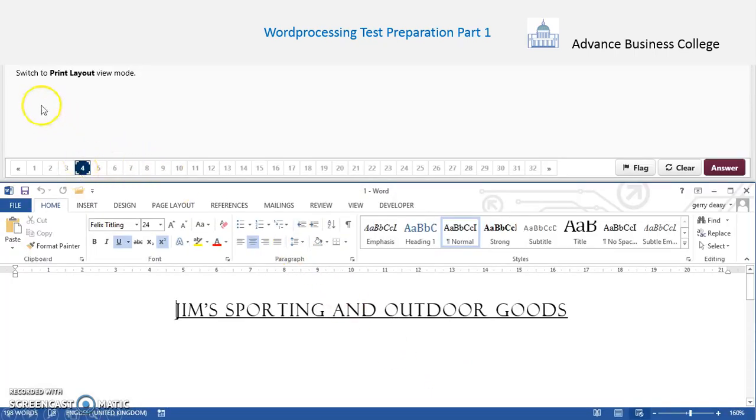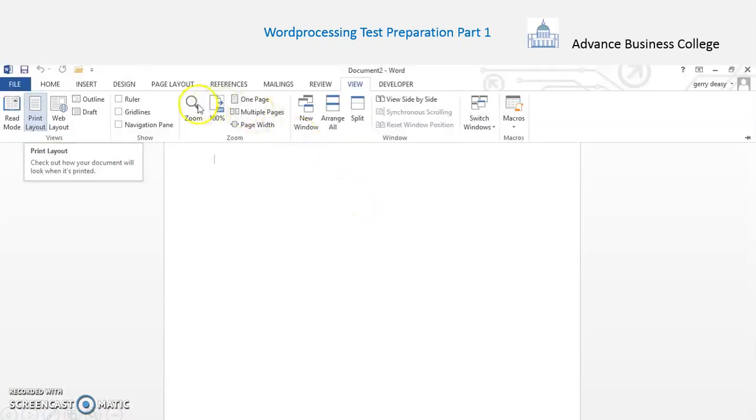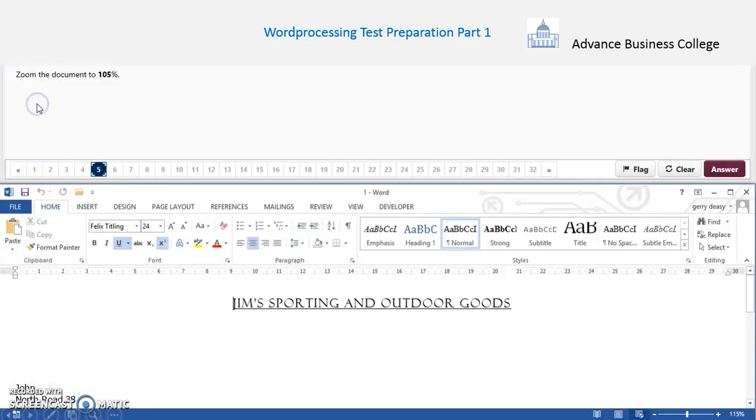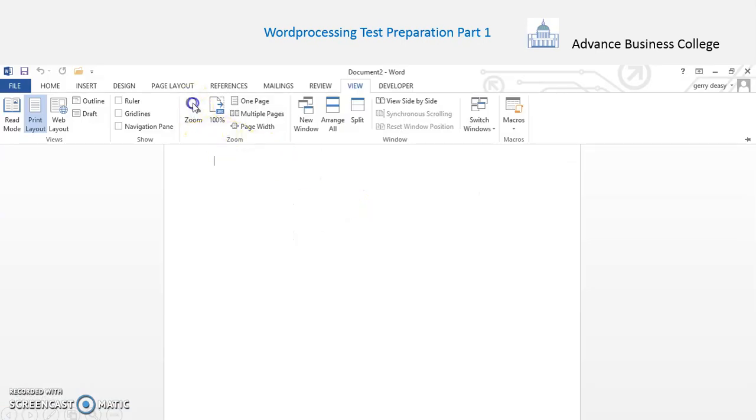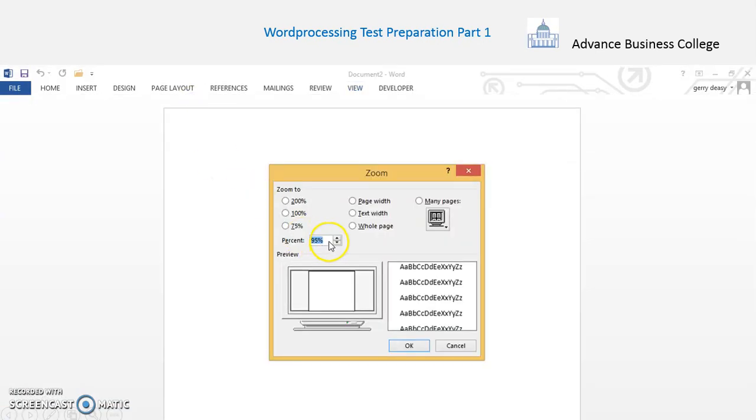Question 4. Switch to the Print Layout view. In the View tab or View menu, we go to Print Layout and we choose that option and answer. Next, question 5. Zoom the document to 105%, also to the View menu and to Zoom, and we type over 105% here, click OK.